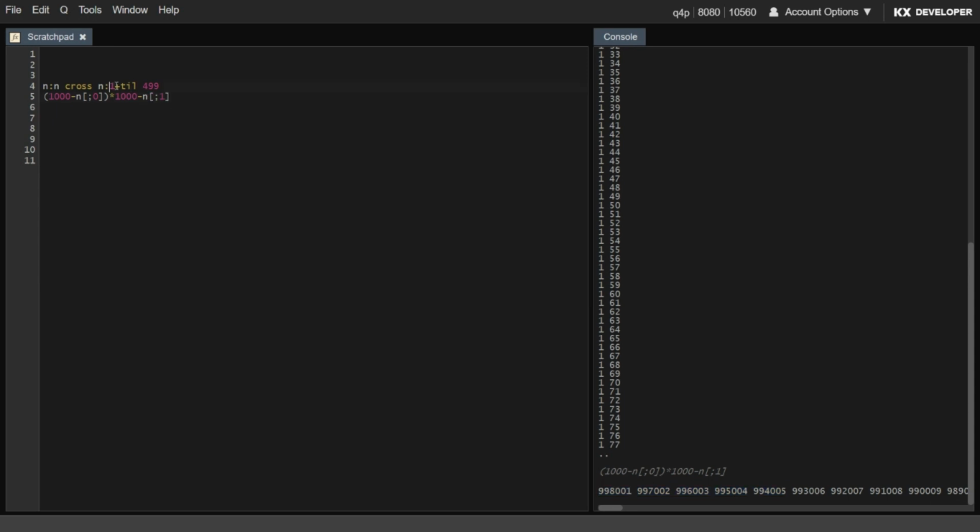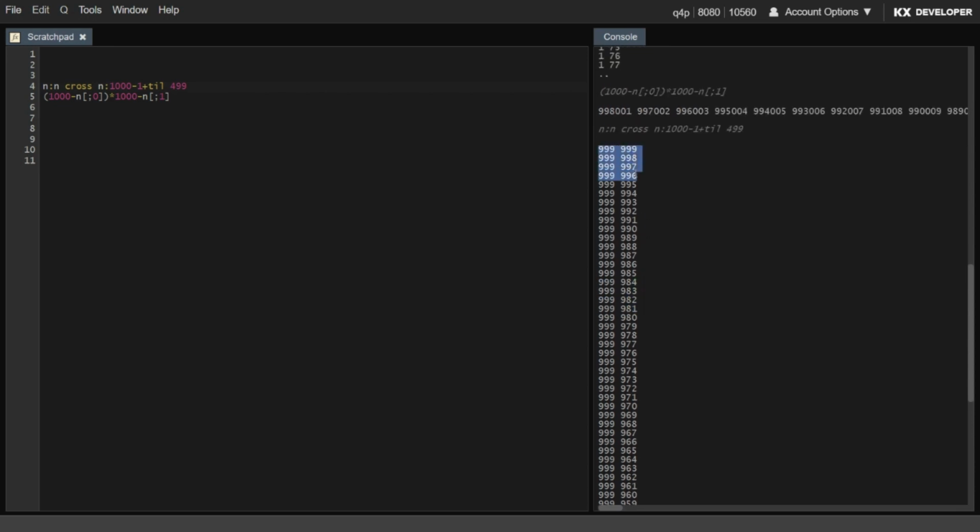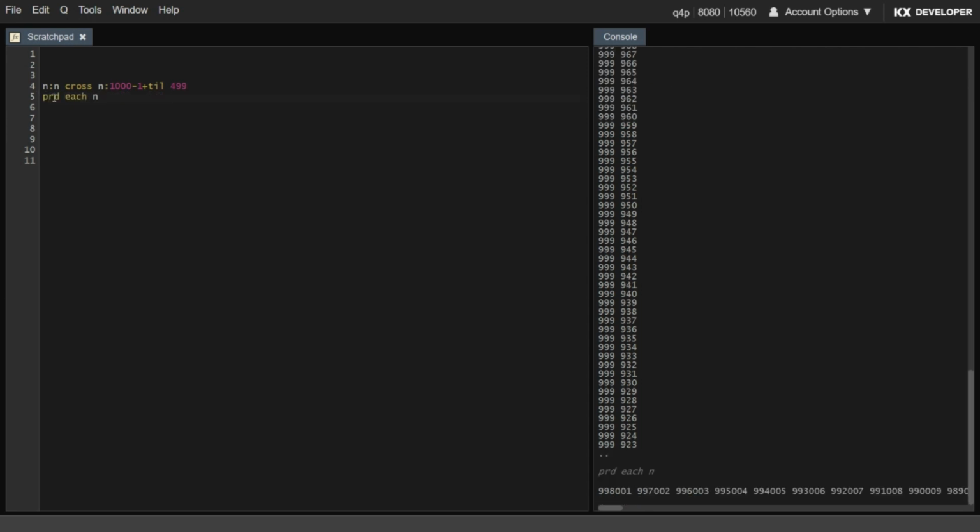However, before I go on to that, I just want to make one small improvement. Rather than doing 1000 minus and 1000 minus on these separately, we can actually do it on both of them together and then do the product. If I run this, you can see now we have all the possible combinations, but we've already done the 1000 minus each of them. And then all that's left to do is prod each n. You can see that gives us what we had before.